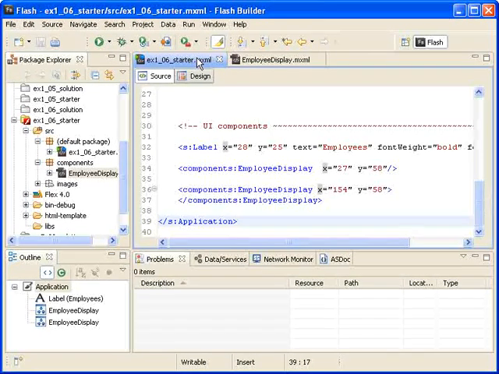I will start this process in the MXML custom component file. You create class properties in ActionScript.